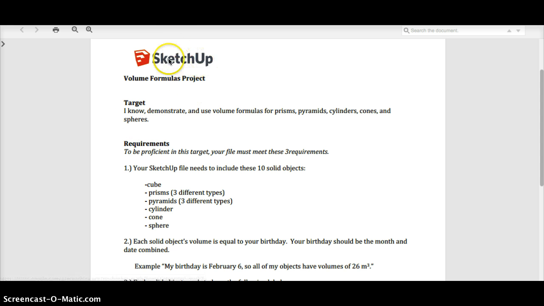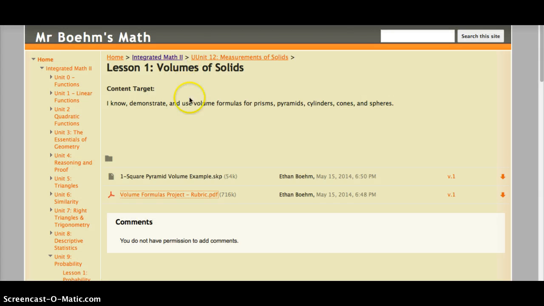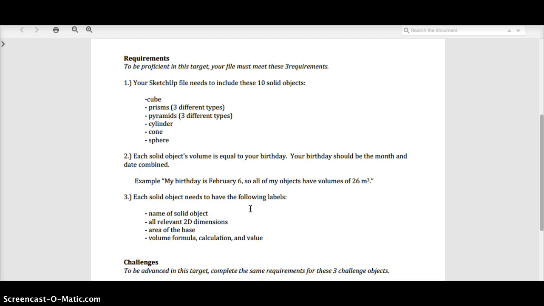You'll find this volume formulas project on the web page. It's down here at the bottom as the PDF attachment. You'll also see an example uploaded, and this example I'm about to demonstrate. So what you want to do is three things, okay?